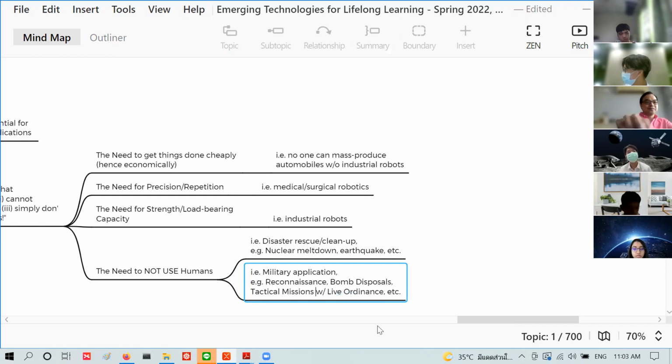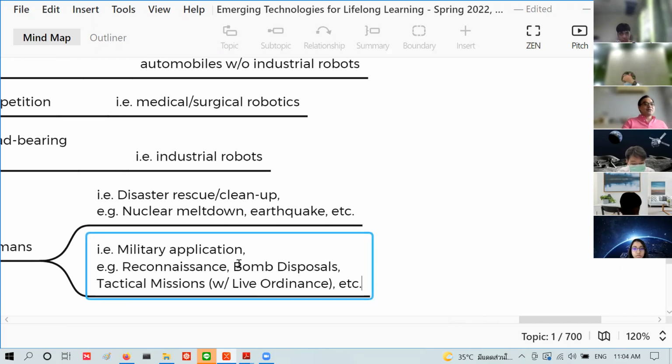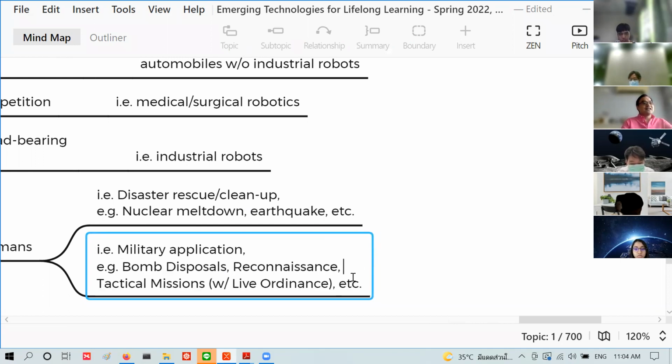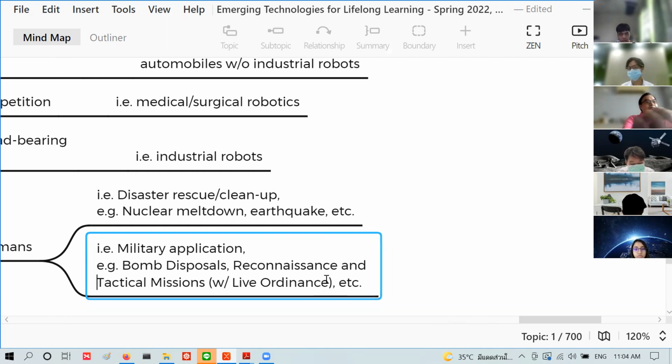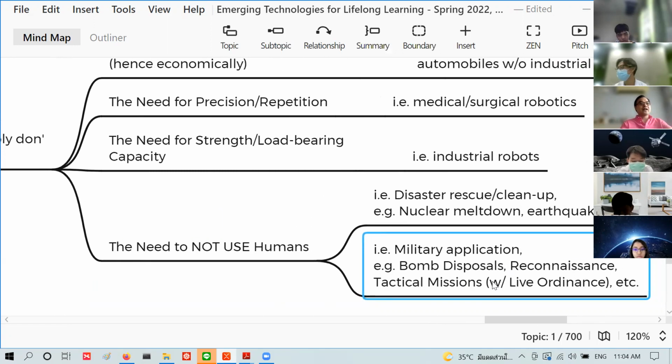It almost goes without saying. If you're doing a tactical mission without live command, that means reconnaissance. So reconnaissance mission, bomb disposal. So maybe I put reconnaissance and tactical. Okay, so that's it. That's why. So you see this, right?